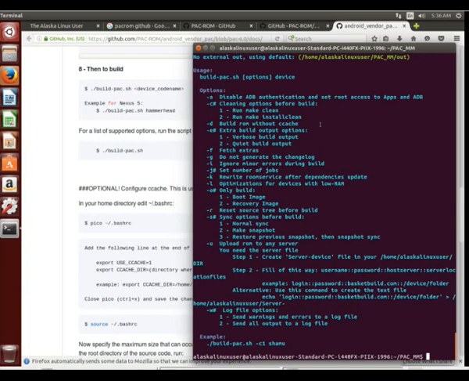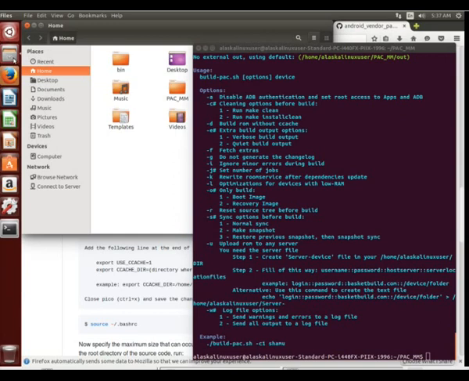You can use the A option to disable ADB authentication, set root access to apps and ADB. You can do some cleaning options. You can build just the boot image or the recovery image, or do a normal sync before the build. Tons of options are available in here. You're welcome to look through this and really get familiar with it. Not every custom ROM has its own custom build script, but there are several that do. Liquid Smooth was a big one for having that. PACROM is a big one for having that, and several others. So just be aware that the normal tools for building will still work here, but they do have a specialized tool just for this purpose.